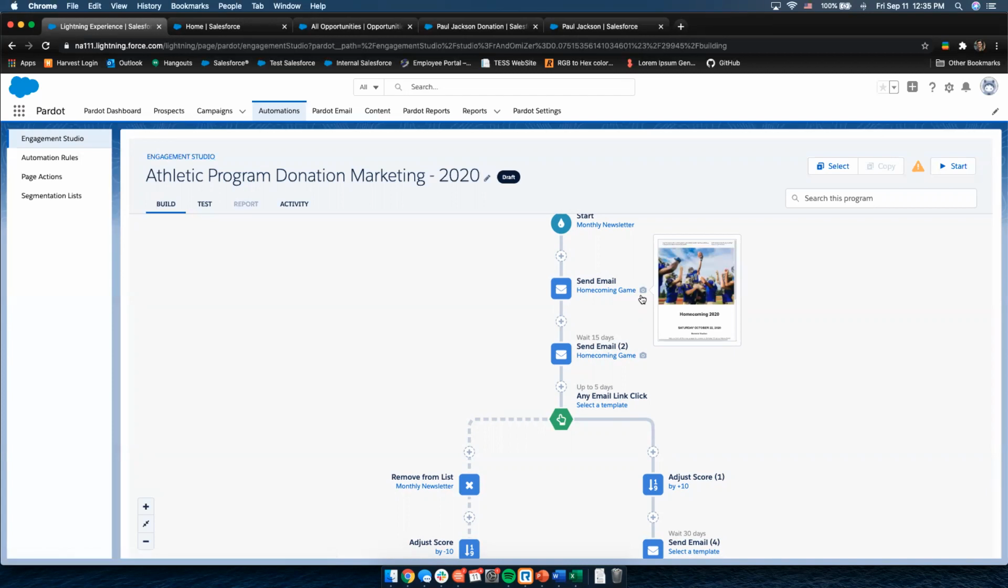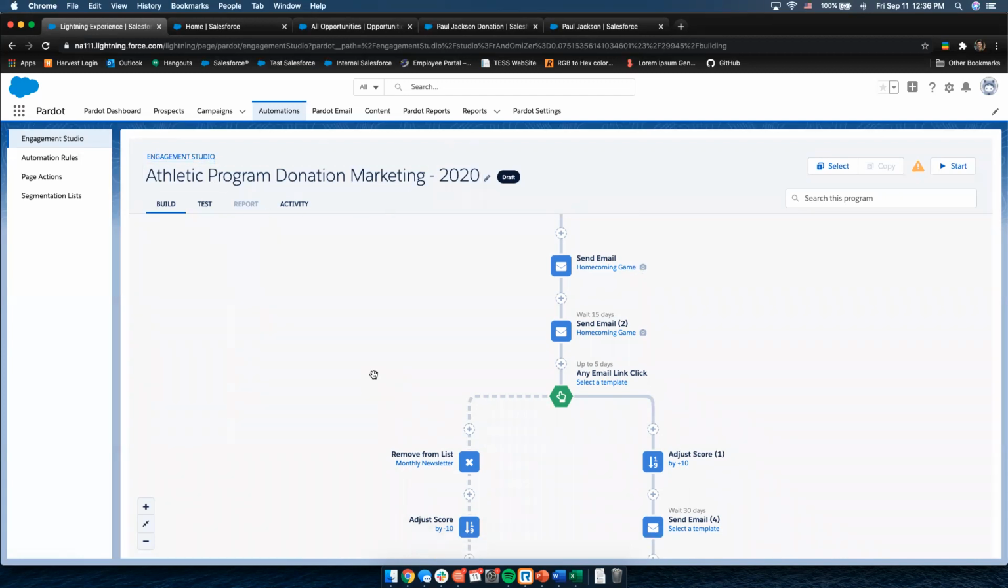We can hover over it. We can see a preview of that homecoming game email that we're looking to drive with our athletic program donation marketing campaign here. And within the engagement studio, we can schedule out actions. That's where really the power of Pardot comes in handy. So we can send out our email, wait 15 days, send out our second email.